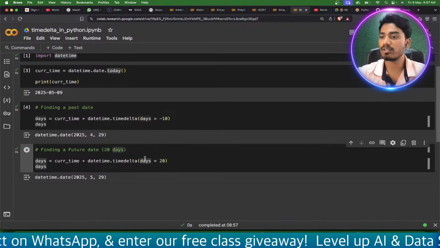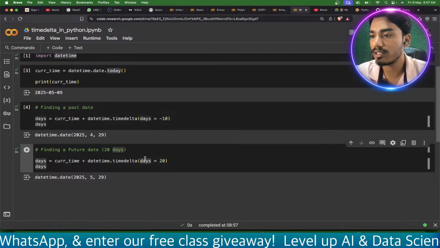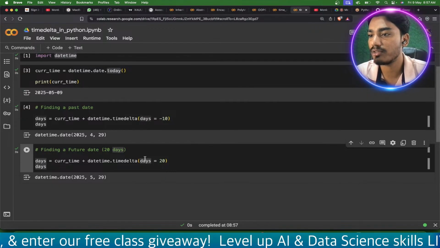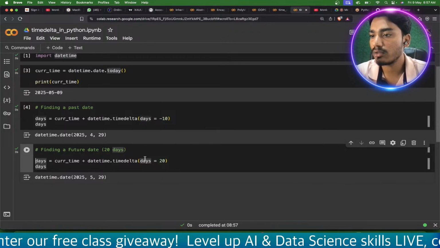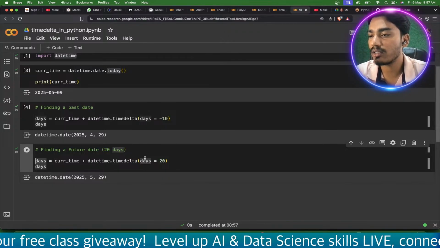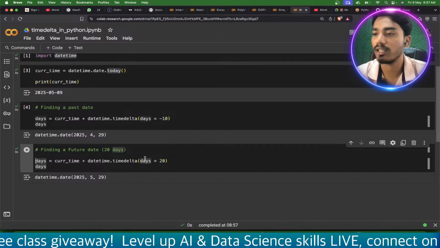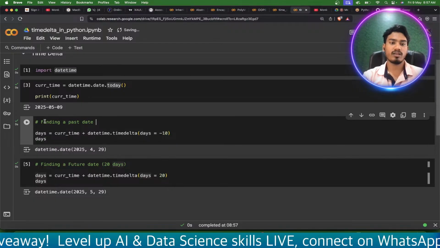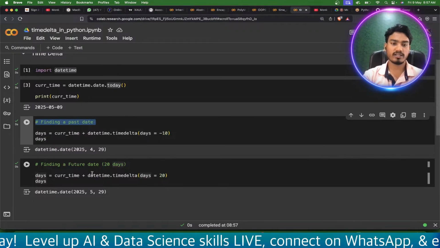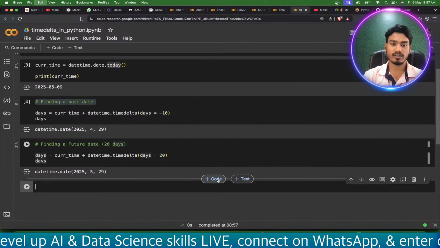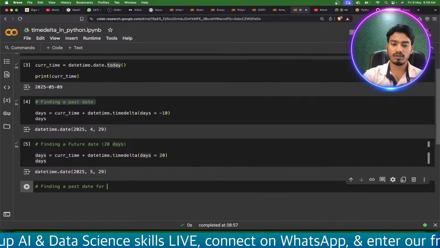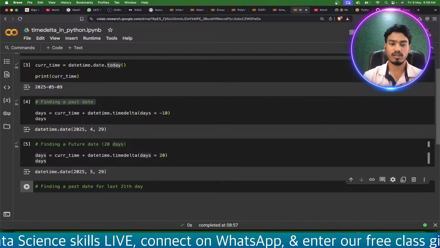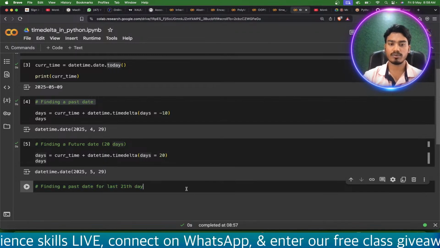So this is how guys you can do it. ठीक है, कुछ इस तरीके से you can find the past date, you can find the future date. ठीक है, so quickly write in the comments अगर मुझे पिछले 21 दिन में क्या हुआ, I wanted to know. So find a date for last 20th day.